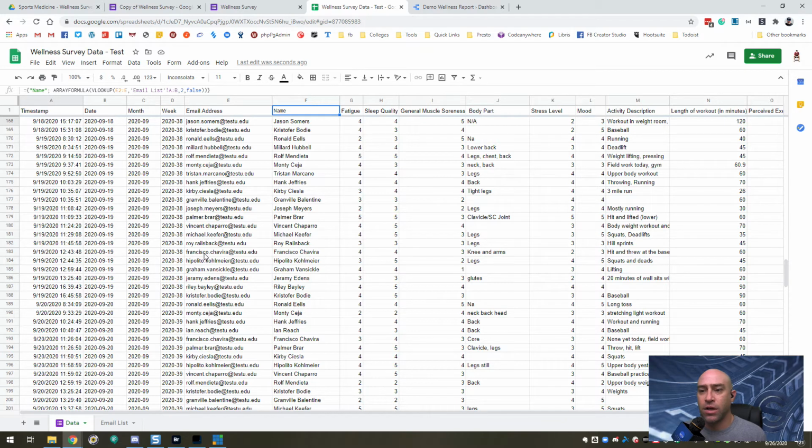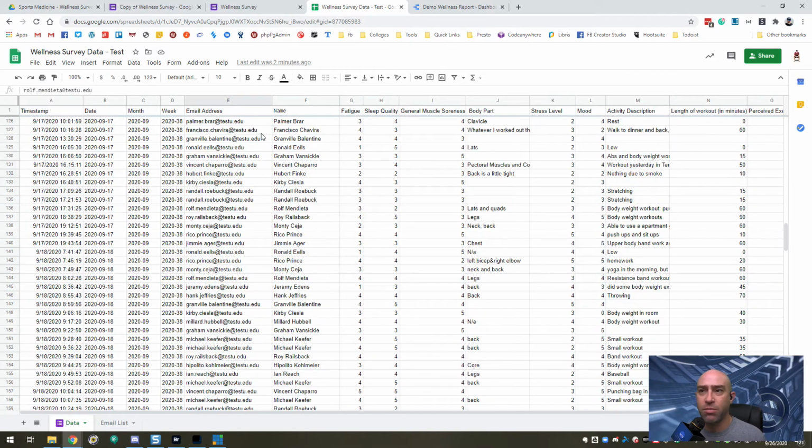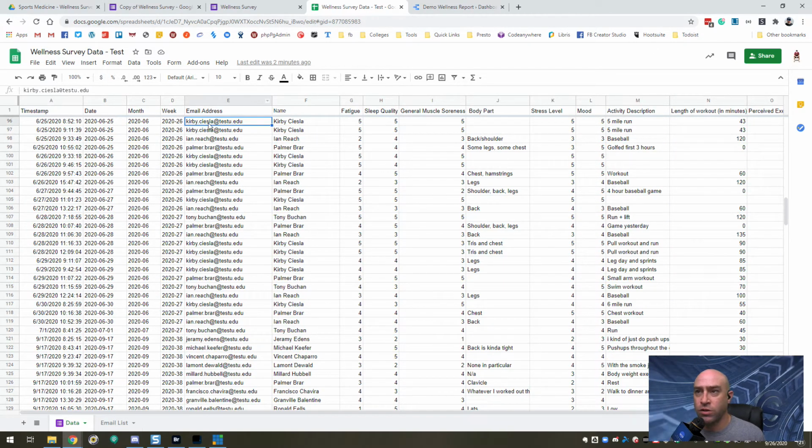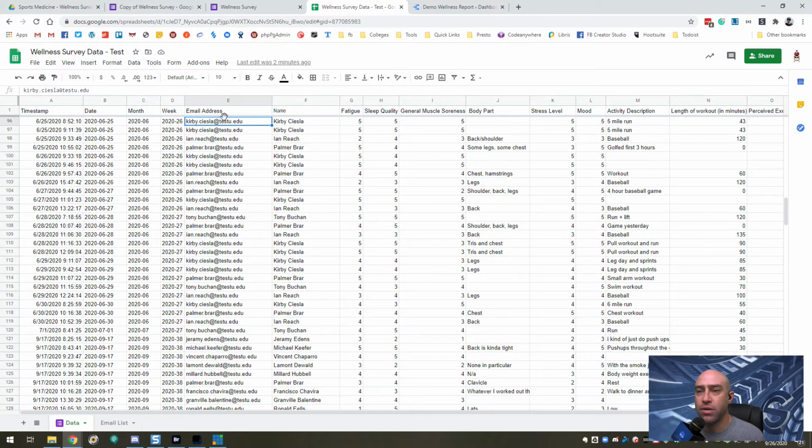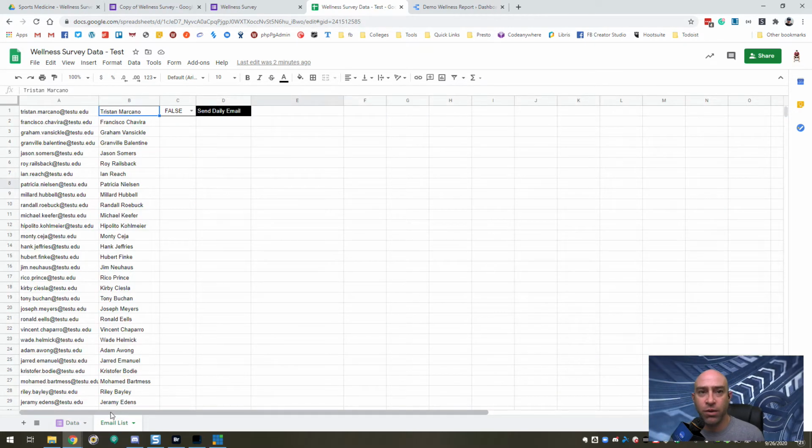We tested this earlier in the summer, and once we got some data in there, we could maneuver around and say, okay, these are the kinds of things we want to pull out of this data. One of the things I've got set up is name. As I said before, we're not asking for name. We're just collecting the email address when they log in. And so what I have is an array formula that basically looks up the name for this email address. I have this email list tab, and I'll explain why it's called email list in a minute. I have all the emails and then the names right there next to them.